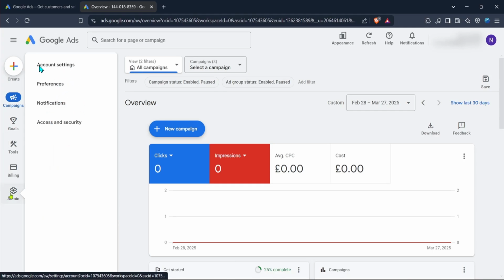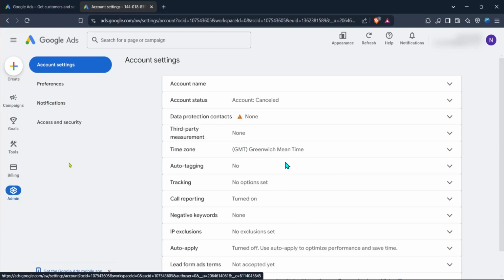Inside the admin area, locate and select account settings. This is where you'll find detailed controls for how your Google Ads account operates. Once the settings page opens, look for the section labeled Account Status. This is the area that shows whether your account is active, paused, or scheduled for cancellation.